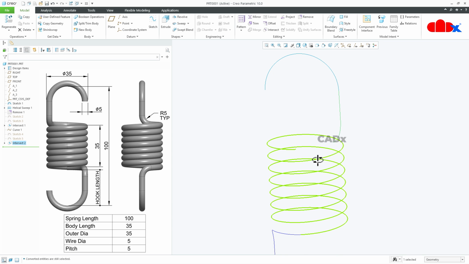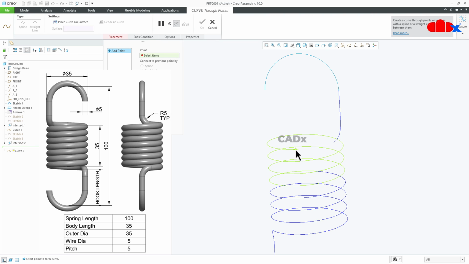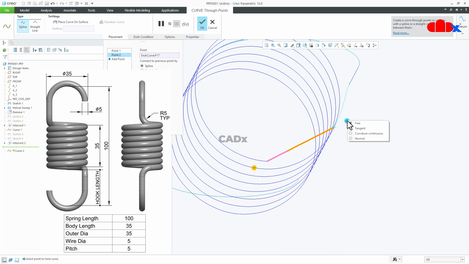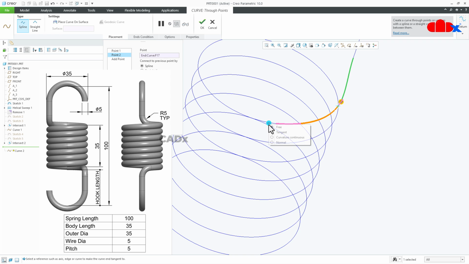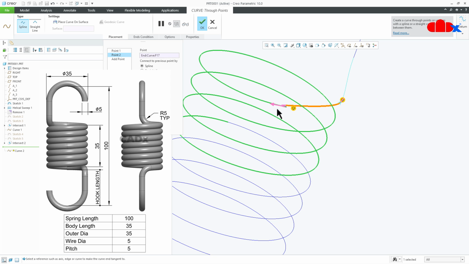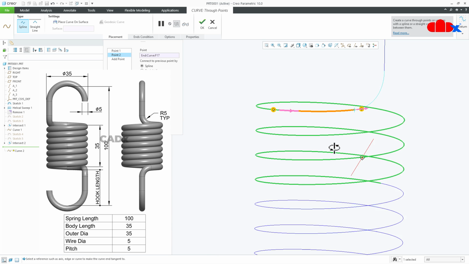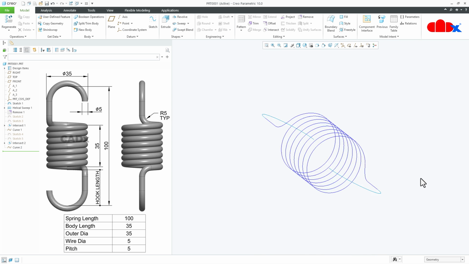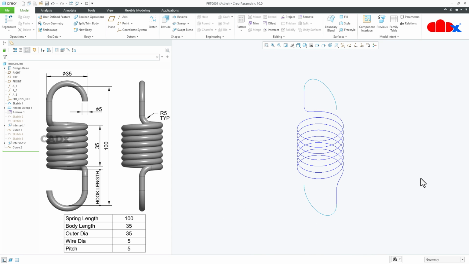So this is done. Now again go to datum, datum curve, curve through point, select this point, hold the control key and select this point. Now right click, make it tangent and select this curve, flip the direction, right click, make it tangent, select this curve, flip the direction, say OK. So till here we have created all the curves.